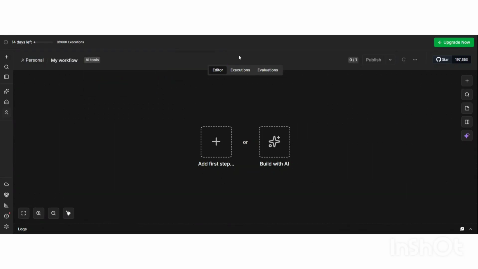Now the editor is triggering a run directly inside the UI workspace while building or debugging, whereas evaluation is running a test dataset through your workflow to measure correctness, tool usage, or string similarity. So these are the basics of n8n.